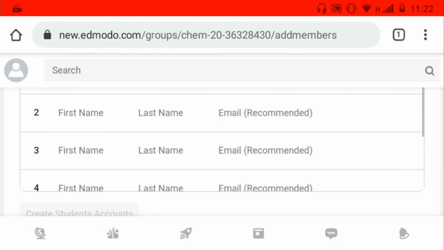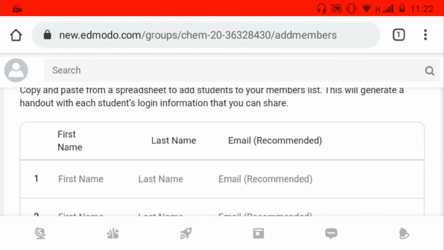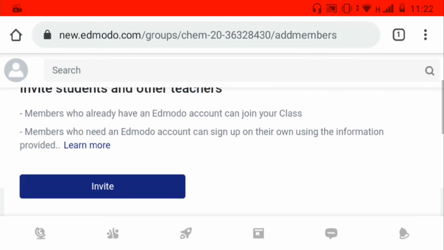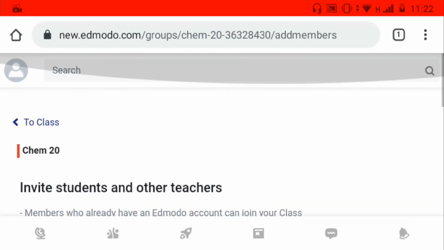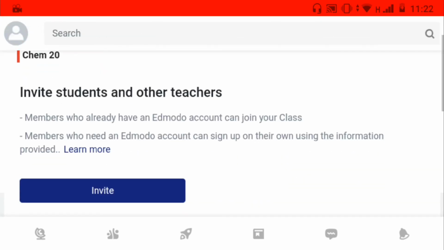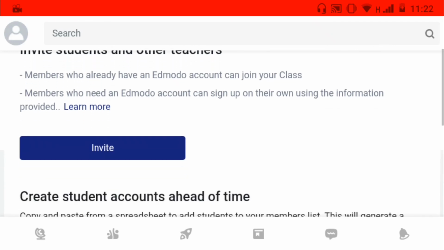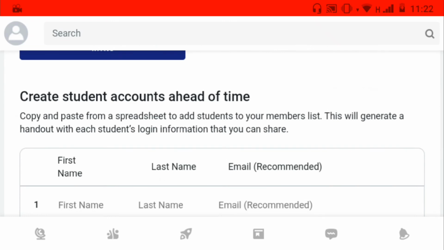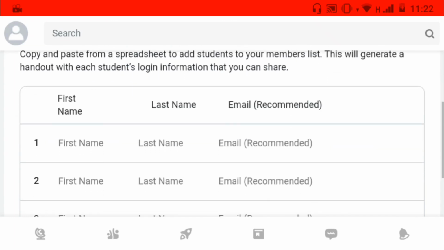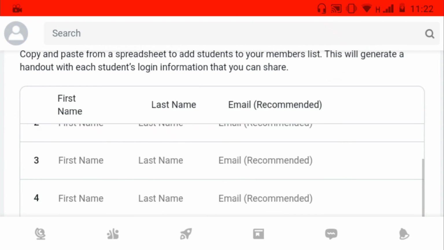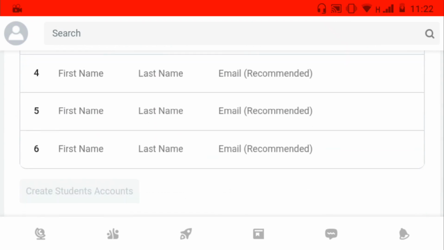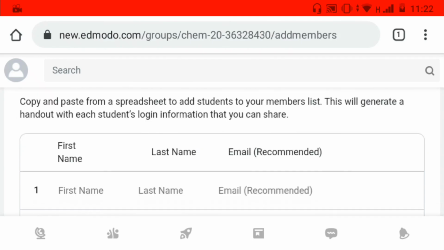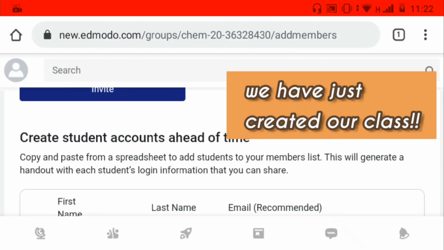So when you're adding students within Edmodo, you'd need to add their first name and last name and then their email address. That way the invitation can be sent to the students so that they can join your class. Once you have done that, the students will go ahead and set up an account and then use the class code in order to register for your class. Once they have completed that, you'll have a list of students who would have done that. And so we have just created our class.